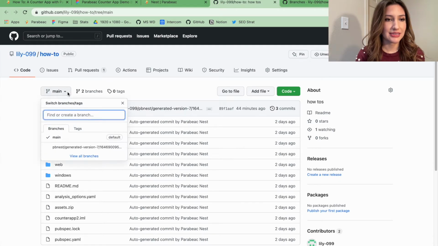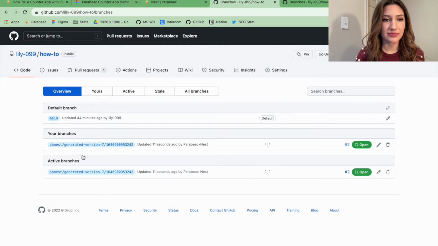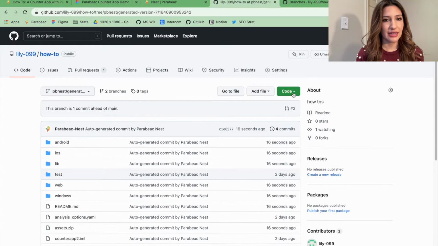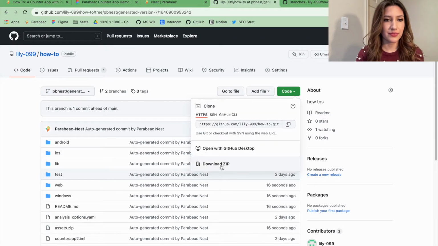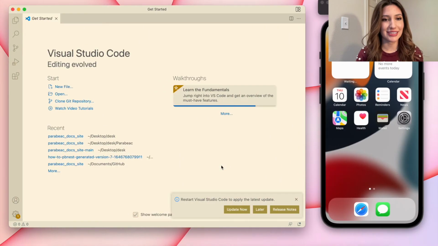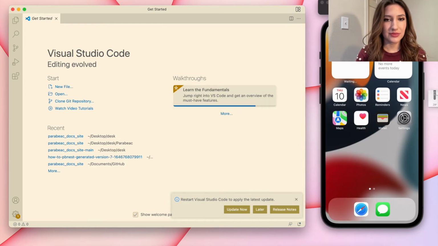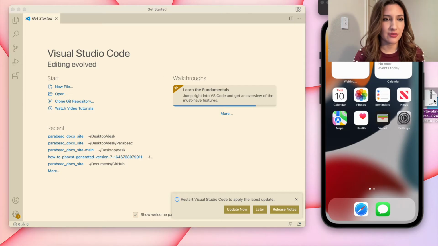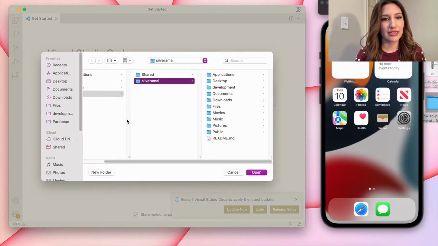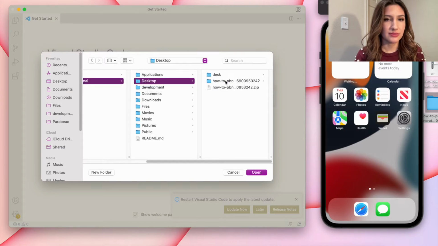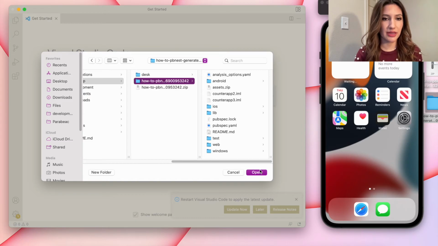Okay, you can go ahead and see that I now have a new branch, updated 11 seconds ago. Perfect. So let's go ahead and check it out. And I'm going to download the zip file. You can open this however you'd like. You can SSH, CLI. I just like the zip file because it's easy. Okay. Go ahead and open it with VS Code. And as you can see, I'm using VS Code and iOS today, but you can use Android or Chrome, whatever you'd prefer. So we'll go ahead and open that.